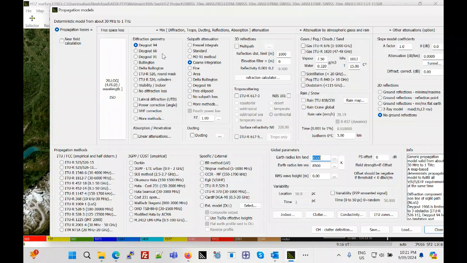Now, the one which I personally propose to use for VHF and UHF communication systems is the combination of free space and Deygout, not the 4 method and course or standard. It depends. But what I've seen is that this propagation model providing us or giving us really good correlation between predictions and measurement. And this is a really fast model, so I really like it for initial simulations.